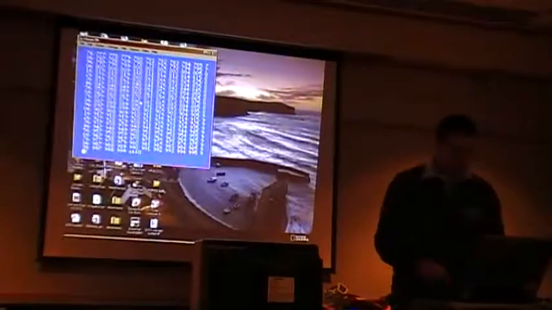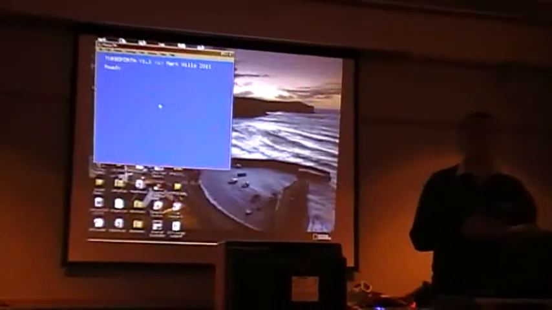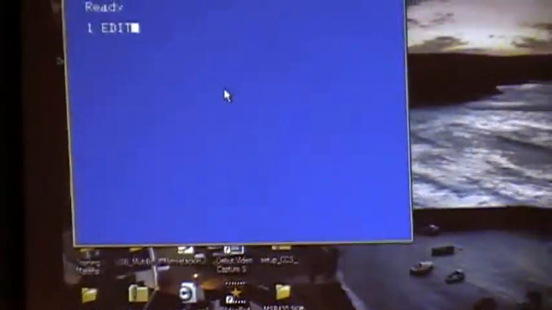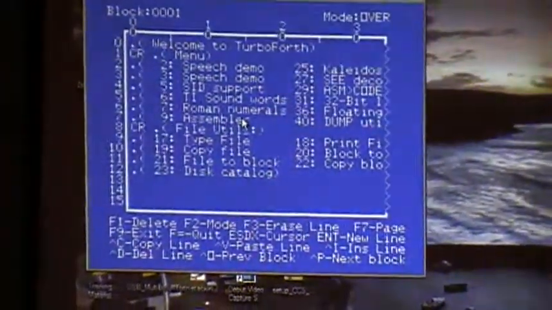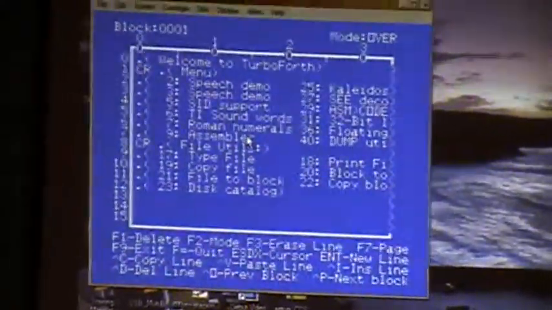Source code is stored in blocks. You can create a file on disk, and that file is divided into things called blocks, and your source code lives on those blocks. There's a built-in editor to edit your source code, so you don't need to load anything. It's all in the cartridge.